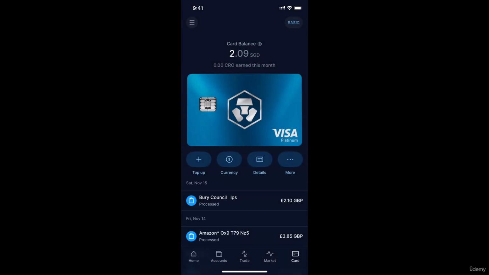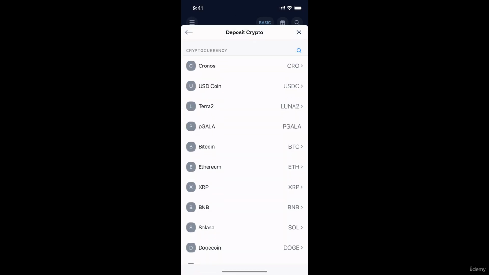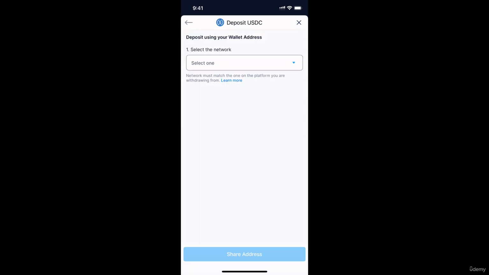Next, we have to talk about how to top up the card. To do this, you have to deposit USDC into the Crypto.com wallet. Note that Crypto.com only accepts USDC, not USDT. You have to convert to USDC first on the exchange. In my case, I prefer to withdraw my earned USDT from exchanges back to Binance first, and then convert to USDC in Binance before depositing into the Crypto.com wallet.